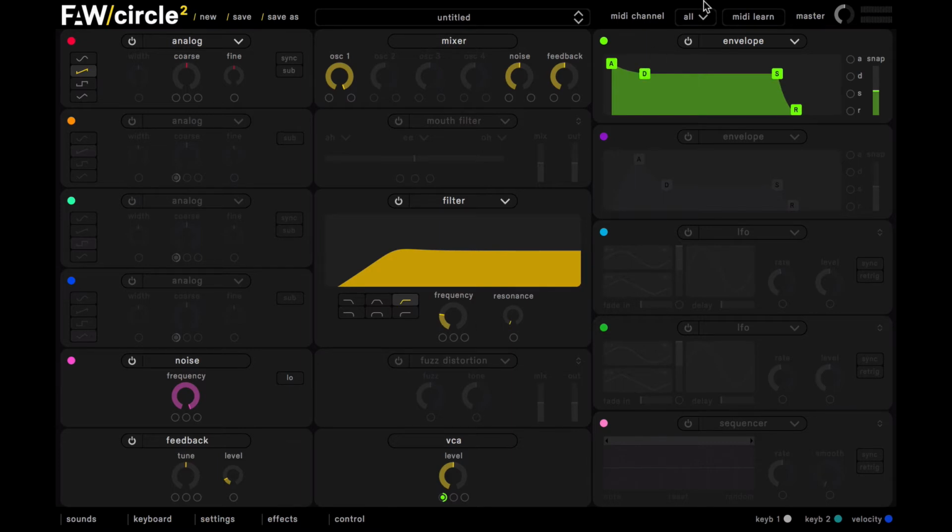And now we're going to create the rising tones. To do so, we go over to the envelope section, and this green one here, which is controlling the amplitude envelope, we just push up the sustain and push the attack time back so we have a nice long rise.